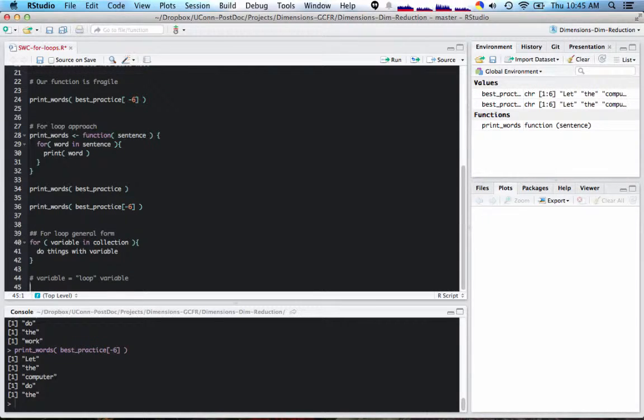Also, note that in is a part of the for loop syntax. And lastly, note that the body of the for loop is enclosed in curly brackets. These brackets aren't necessary if the for loop is written all in a single line, but it's good practice to use them regardless.